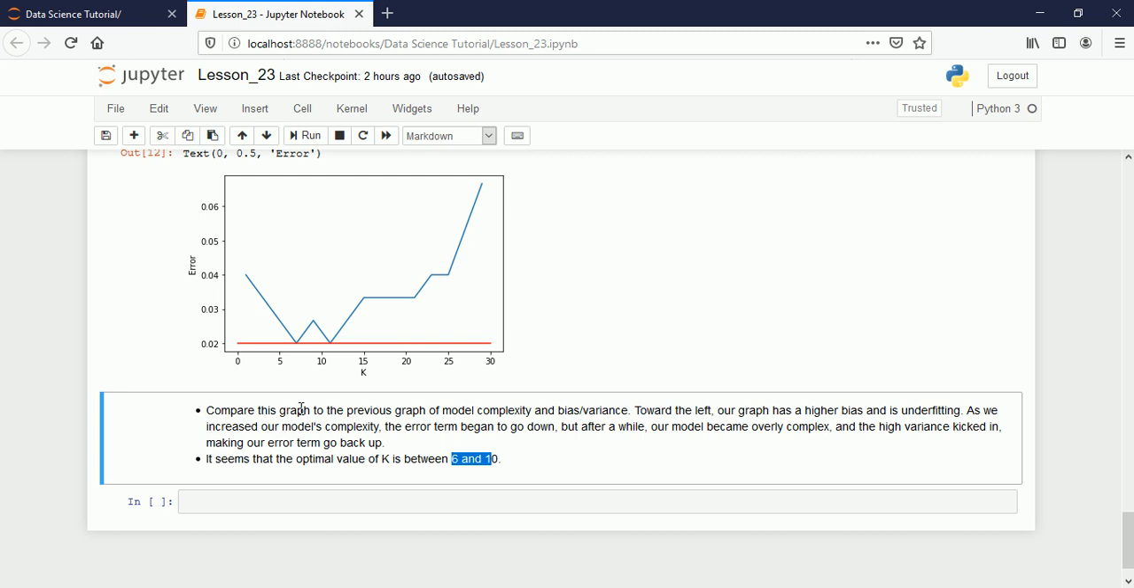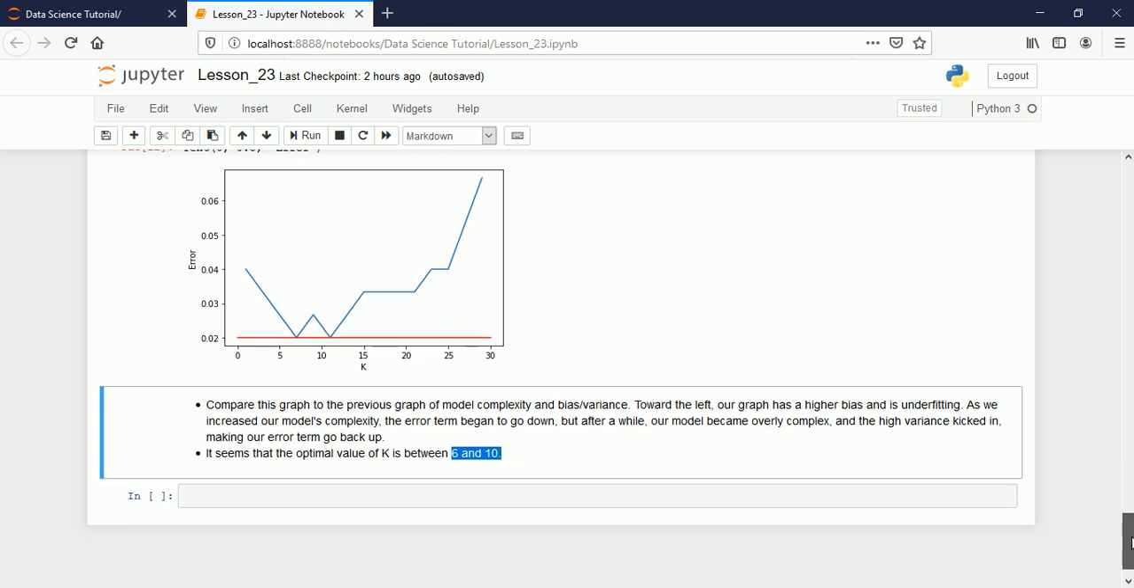So compare this graph to the previous graph. If you remember the complexity of the model, when we were talking about the bias and variance, toward the left our graph has higher bias. I explained here higher bias, so it is reducing, it is coming to the minimum. Then again the value of variance is increasing, so we have to keep a balance between them. So the optimal values for k are equal to how much? From 6 to 10. They are nothing but optimal values.